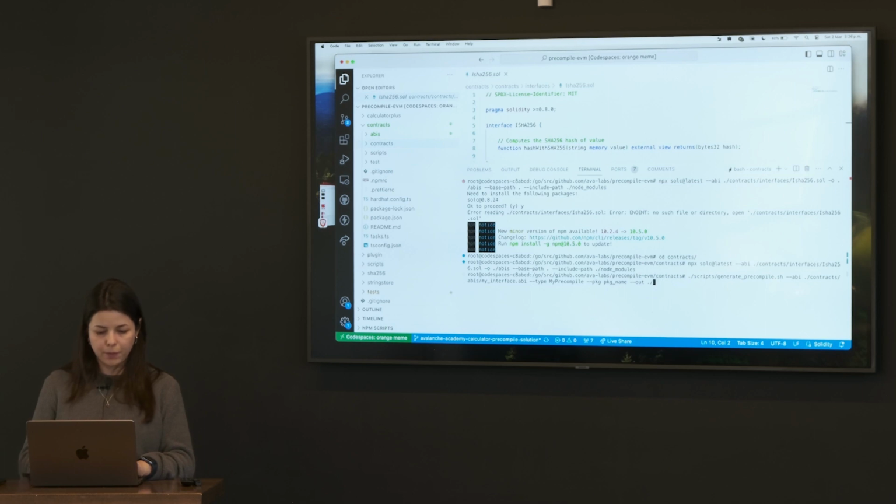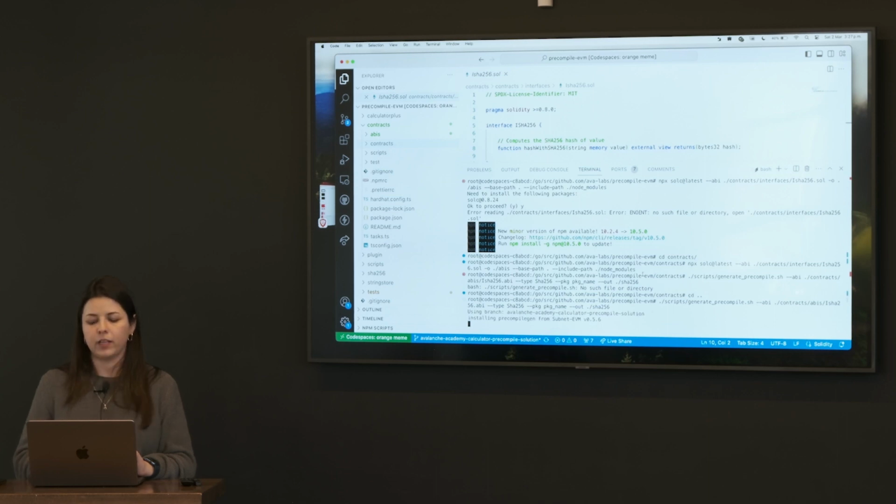So we put here where we want our output. My precompile is going to be type SHA-256. And my interface is going to be SHA-256.abi. And I think that's it, right? Precompiles. Yes. Oh, OK, I need to cd back to the start, and then scripts. OK, so this is compiling.